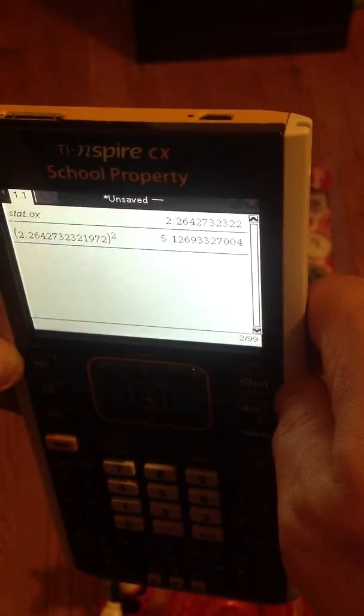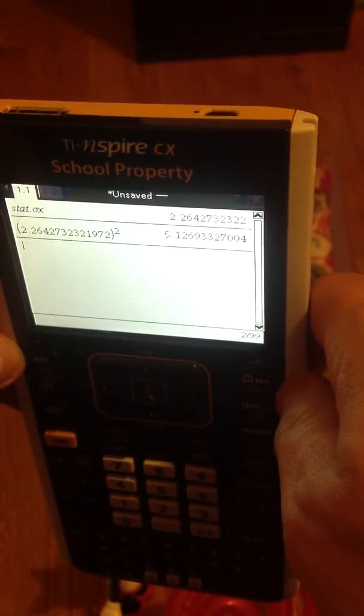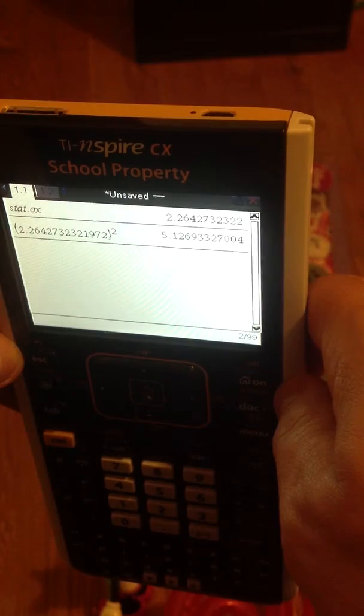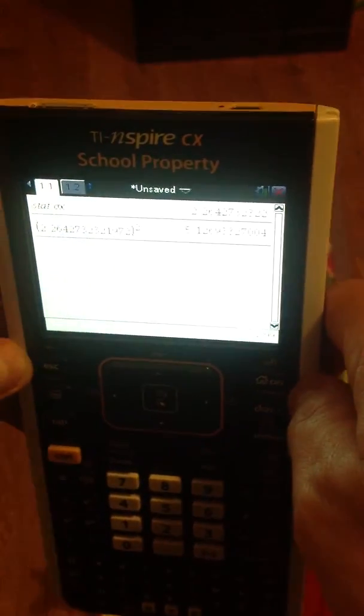So, our answer, at least for this calculator, would be 5.12693327004. So that answers question 1.